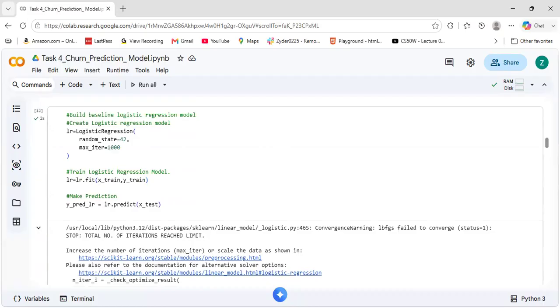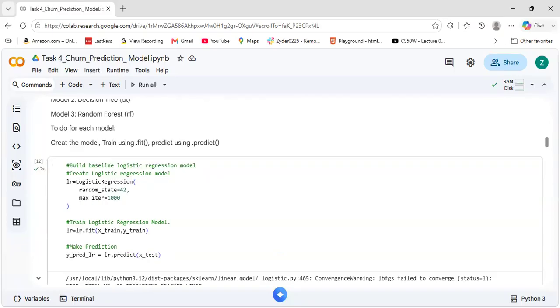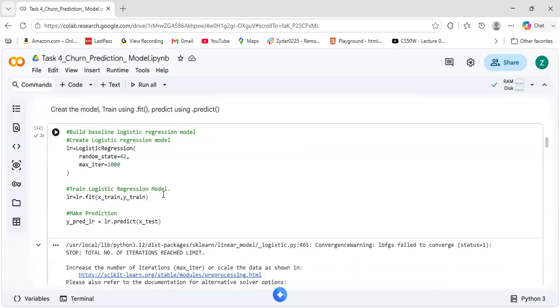So first, creating the model. Create the model, train using the fit function, and then predict using the predict function, etc. So here, build the baseline logistic regression model with this code, logistic regression, random state 42, maximum iteration 1000. And then here I trained the logistic regression model with X train, Y train, using all the possible values in the training data set. Then make the prediction with the baseline model, and then you make the prediction with this line of code here. Make prediction with the baseline logistic regression model.